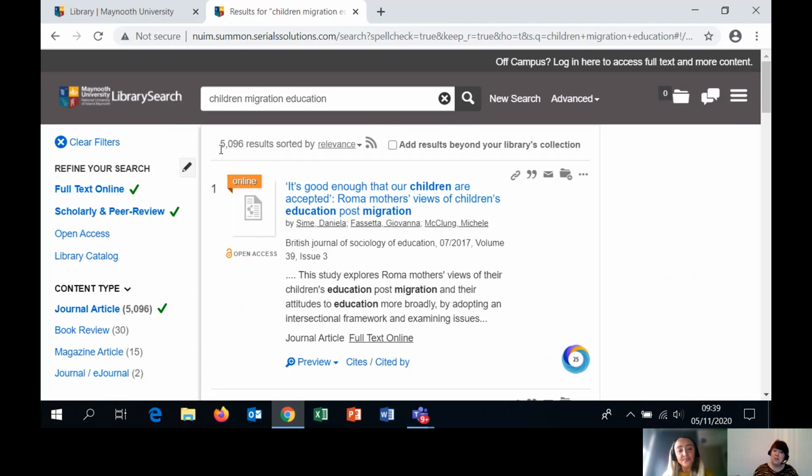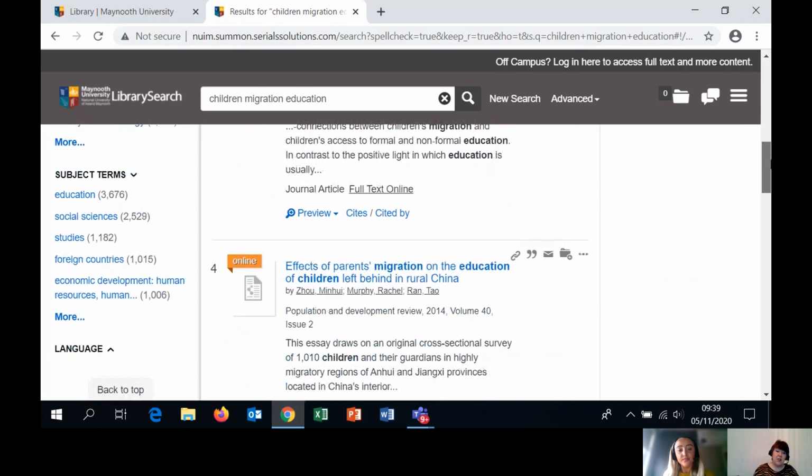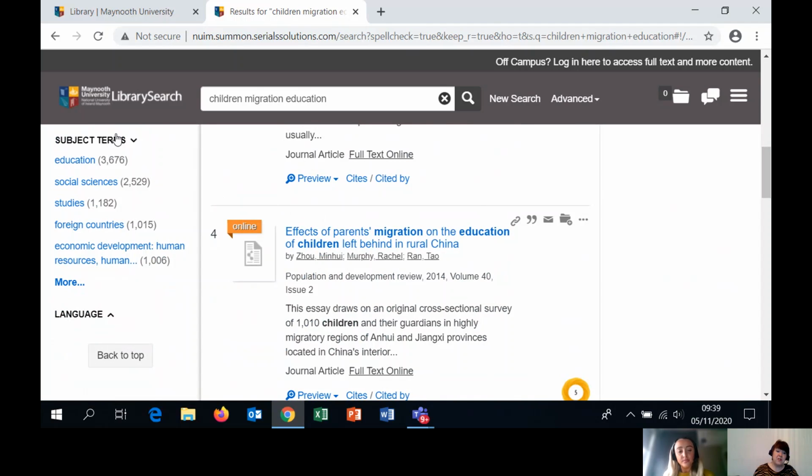So you can see now that we've just over 5,000 results. Still a lot, but it's come down. Now you could keep going down through that. You've got subject terms. You could have a look at the little more, but I'm happy at the moment that this is okay for me.